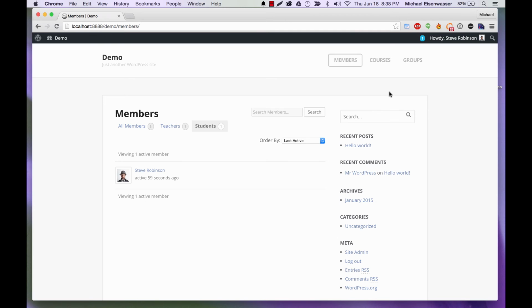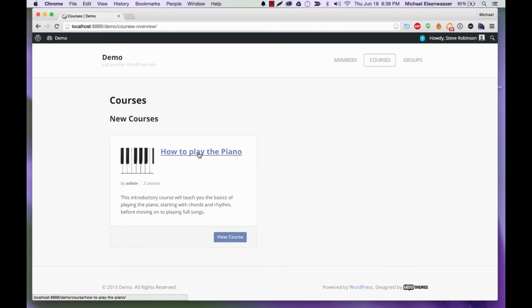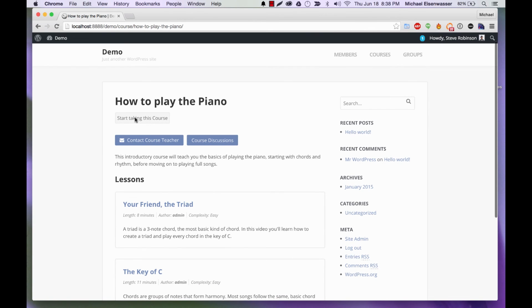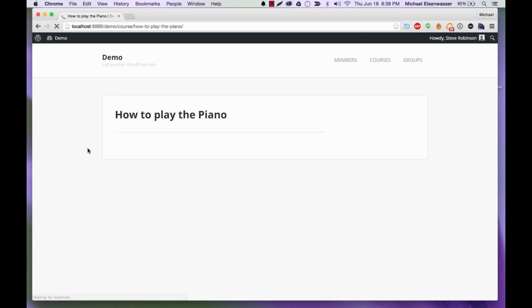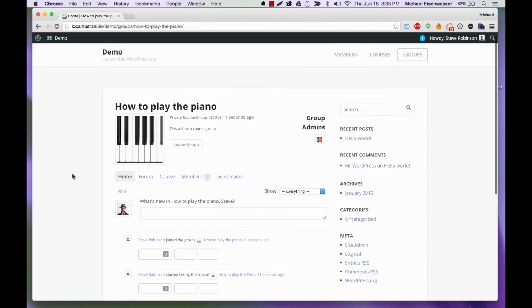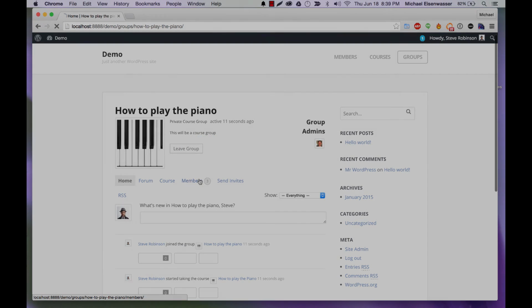Right now I'm logged in as Steve. So let's go back to that course we created called How to Play the Piano. I'm going to go ahead and start taking this course. Okay, now it's in progress. I'm in the course, and I've gotten access to the group. So let's click that. Now you'll notice that the group shows 3 members.